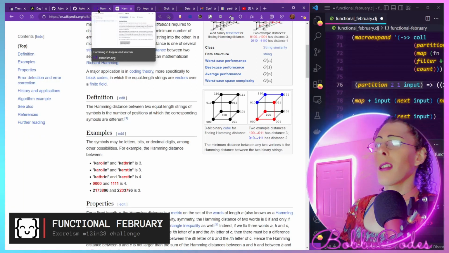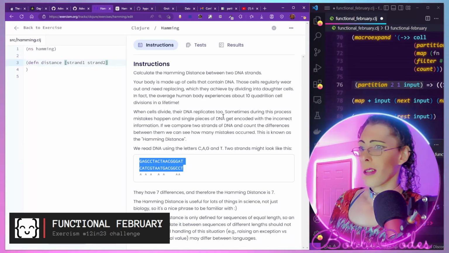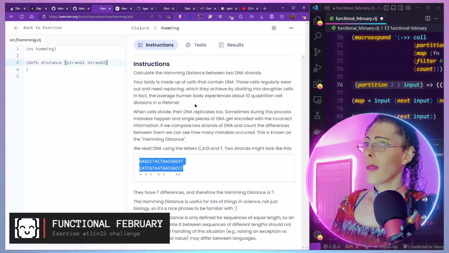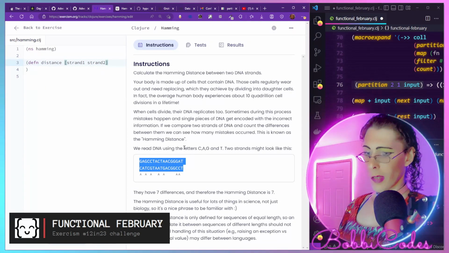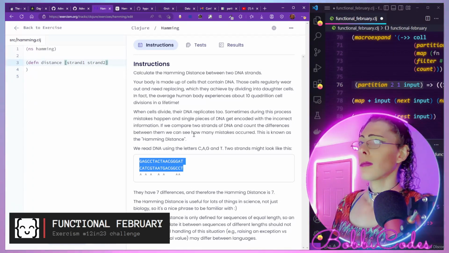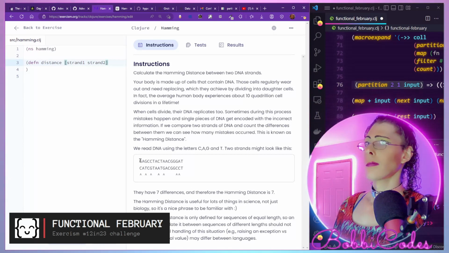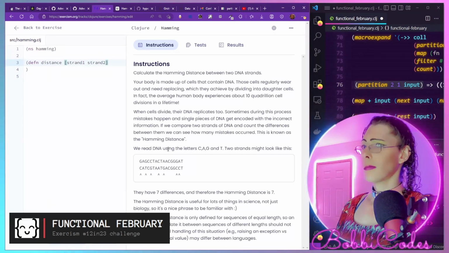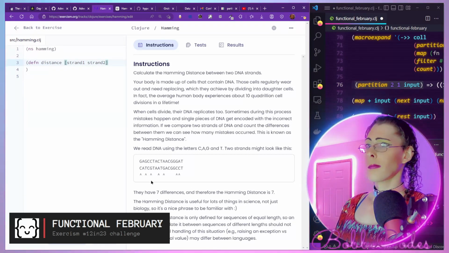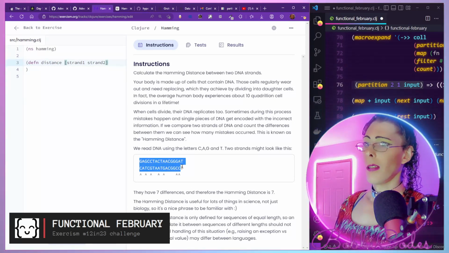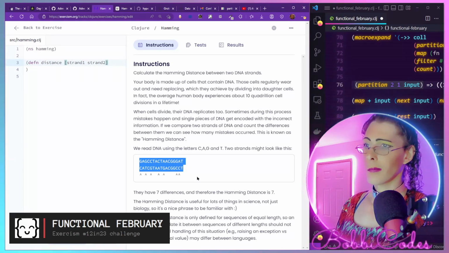And so why would this problem be good for higher order functions? Let's think about that. Because we need to compare each one.